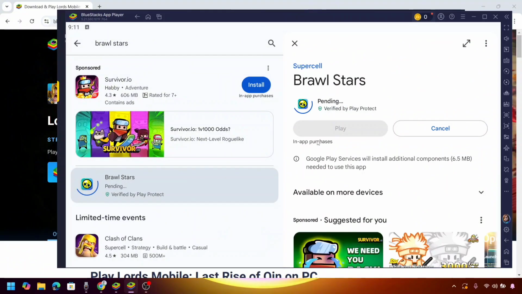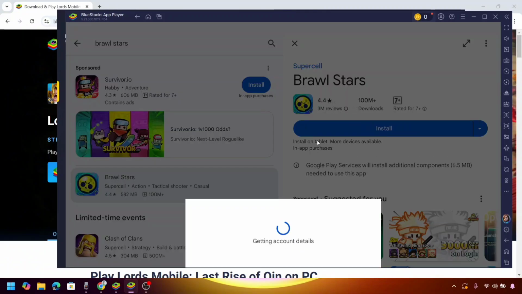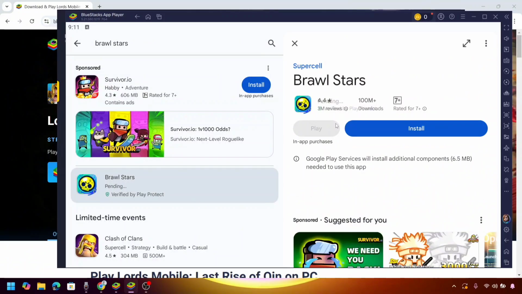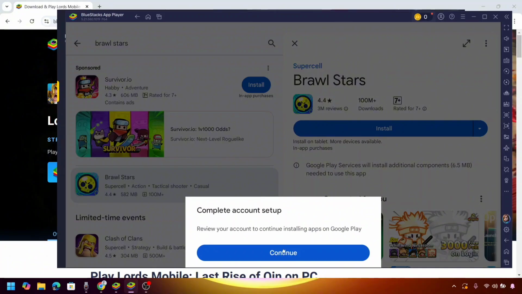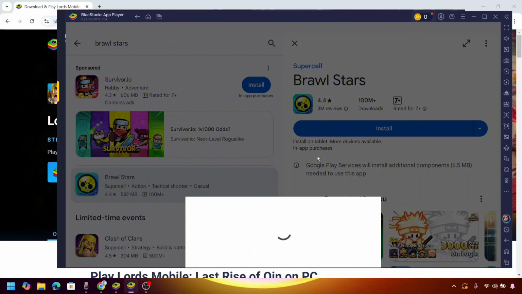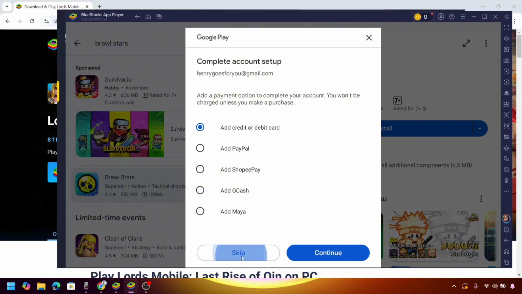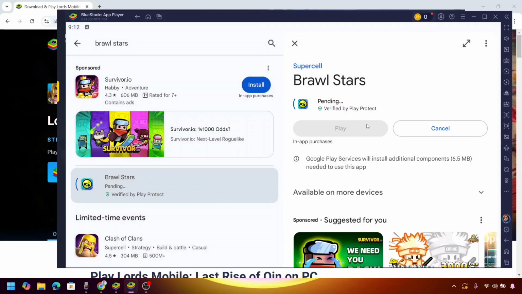Now as you can see, it is now installing into our desktop device. So just finish this installation, or just wait for this installation, and basically that's it. That's how you can install Brawl Stars in your PC, and thank you for listening.